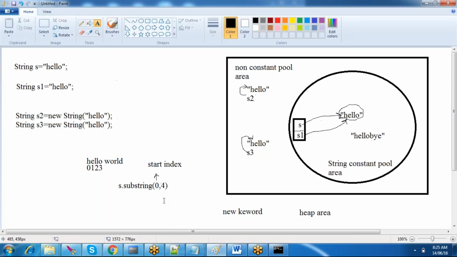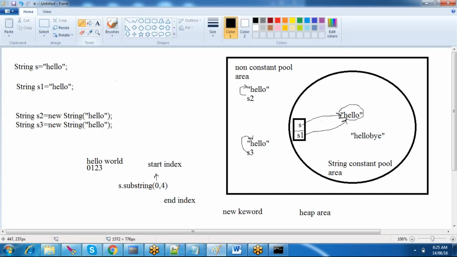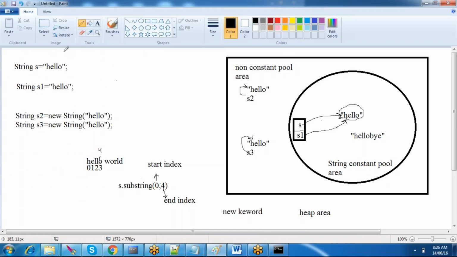And this 4 is nothing but the end index. Usually, if you see, 0 is H, 1 is E, 2 is L, 3 is L and 4 is O. But when I give 0 comma 4, it's printing only till L. It's not printing the O, right? Why? Because the index for start index is starting from 0.